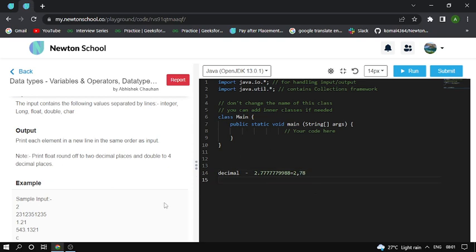And here a double value is given, like 2.08866, let's take something. So print four decimal places, like I print 2.0887. So it is four decimal places for the double data type and two decimal places for the float data type.